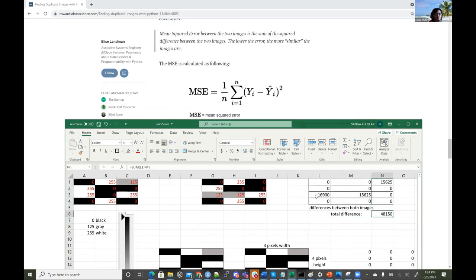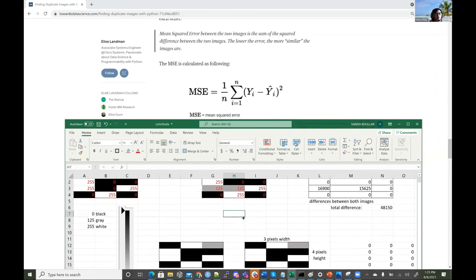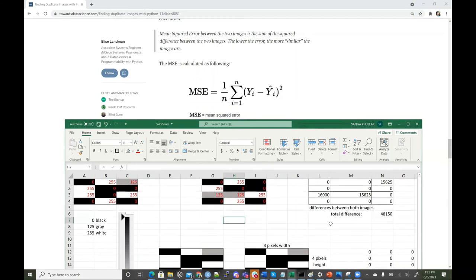So this sum is coming from the 16,900 plus this 15,625 plus this 1,625. You sum them up, and then n is the number of total pixels. So if it's 4 pixels high and 3 pixels wide, how many total pixels are there in each image? 12. Yes. Thank you. So then what you're taking here is you have this and you divide it by 12. So then this is this value. This is this mean squared error.